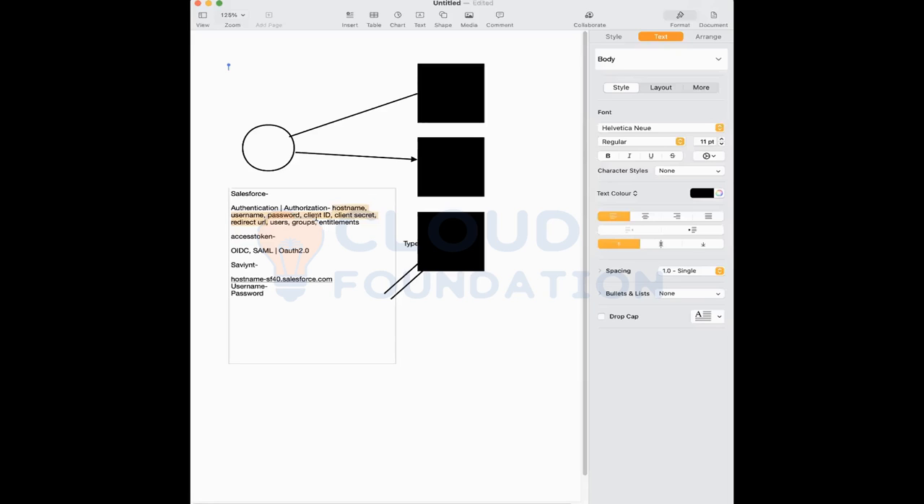Salesforce will evaluate all these details: that the host has been provided correctly, the username is correct, the password is correct, the client ID is correct, the client secret is correct, and the redirect URL is correct. If everything is correct, Salesforce will return an access token, which is a hex value, something like this. But this is a unique key, and it is valid for only some time. Let's say 2 hours.